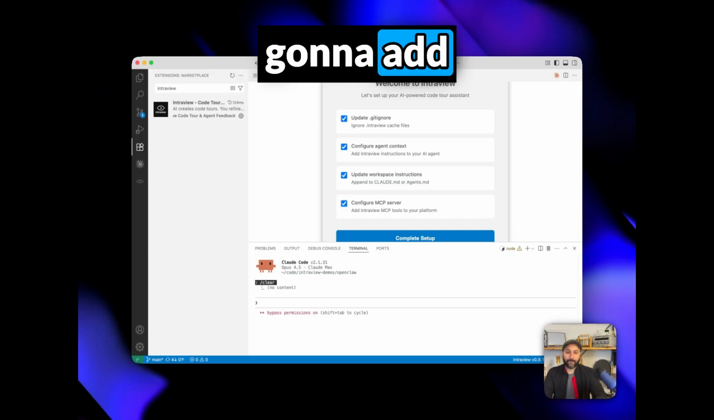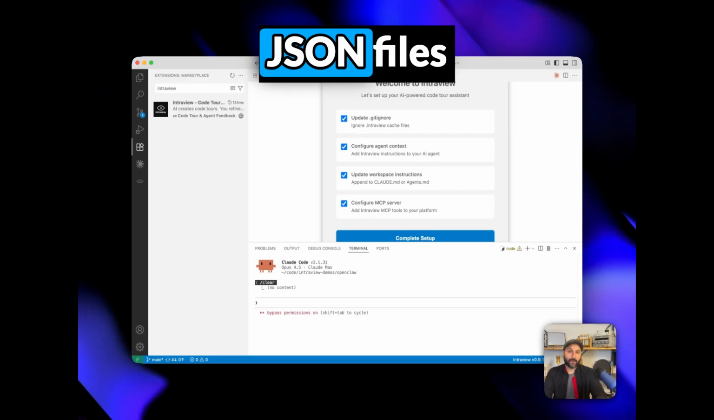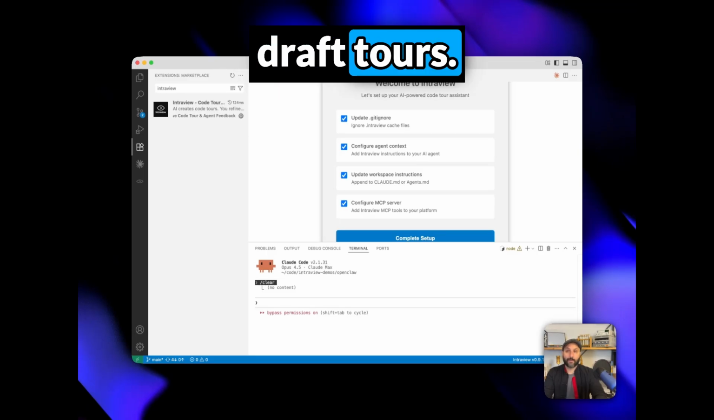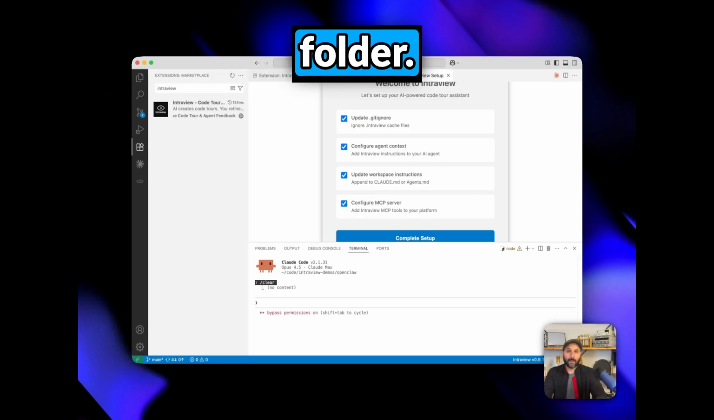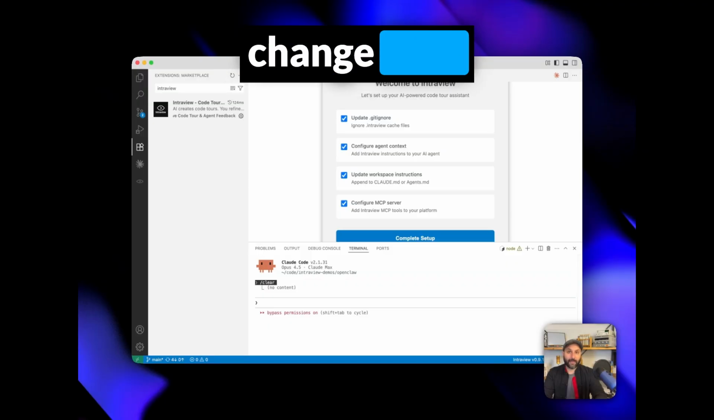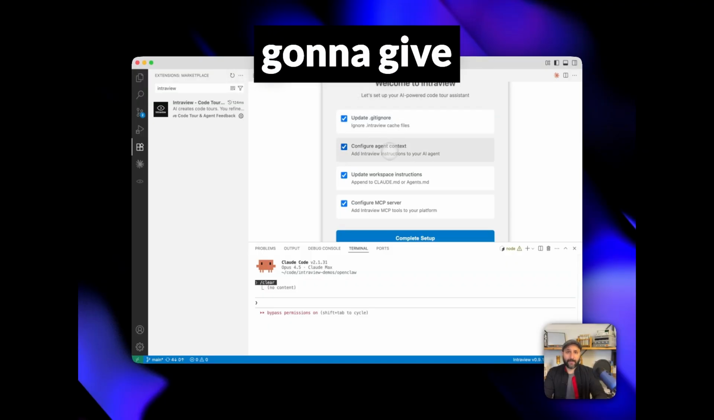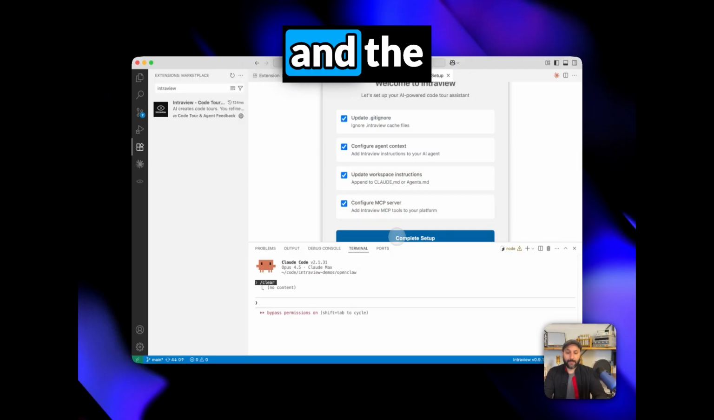First, it's going to add Intraview to the gitignore. This is because Intraview is all local. It creates files, and these are JSON files that are for your draft tours. Often you won't want to share those with your team, so they're considered drafts, and that folder is in an ignored folder. There's also a published folder, which isn't in that gitignore, and you can change that, and I'll show you how. And it's going to configure your agent context, your Claude and Agents MD, and the MCP server.